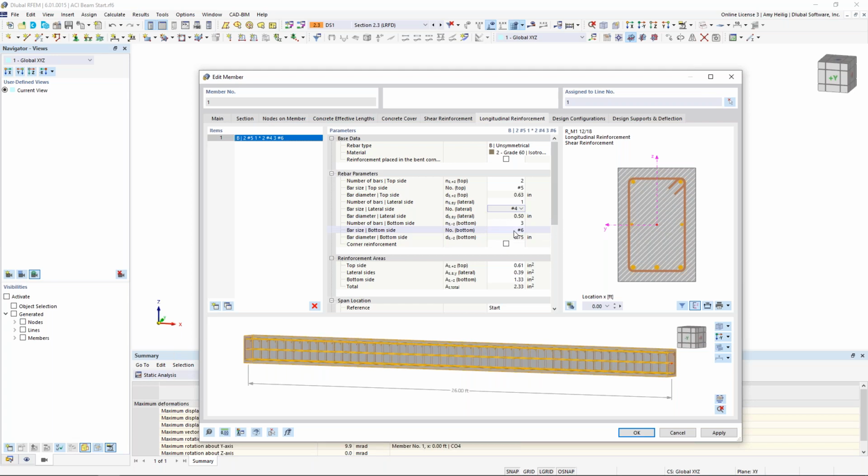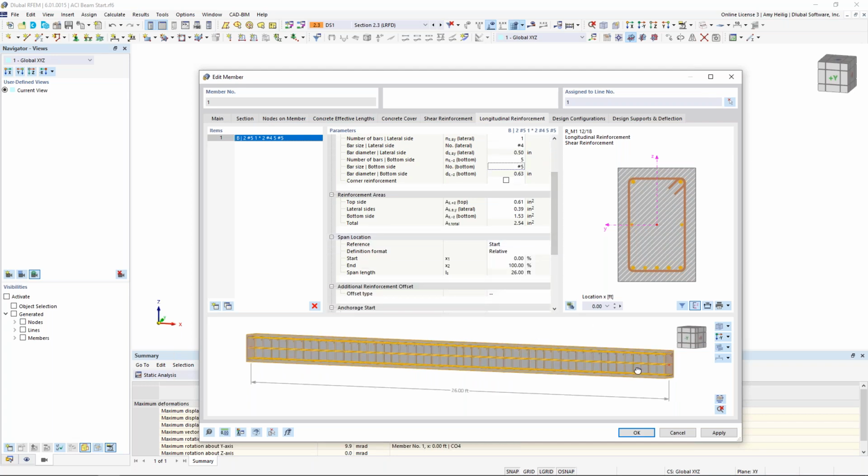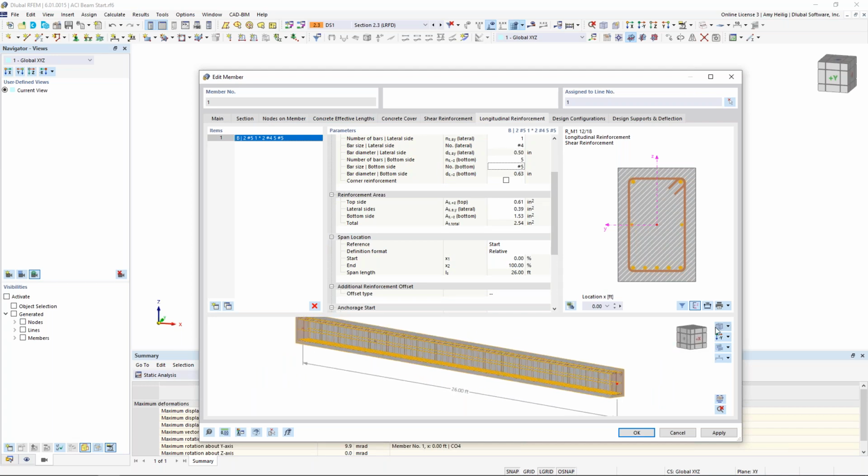And then finally, we want to update the bottom. We'll go ahead and choose 5 number 5s from my drop-down box here. And we see those 5 number 5s shown within the cross section. So this is going to be applied along the full length of the member here.